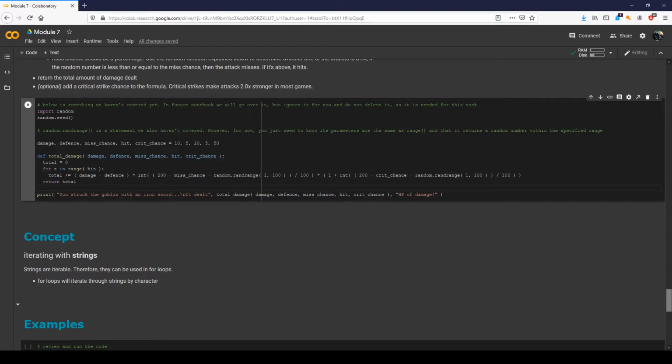This is done in a way so that the 180 here, the 200 minus miss chance, lines up with the random here. So obviously I need to get an 80 or higher, or 81 and higher, which means that there's a 20% chance of getting that, since there's 20 values that are greater than 80.